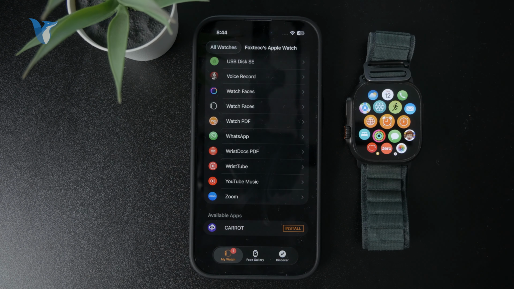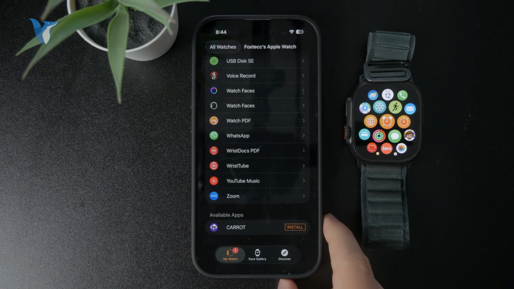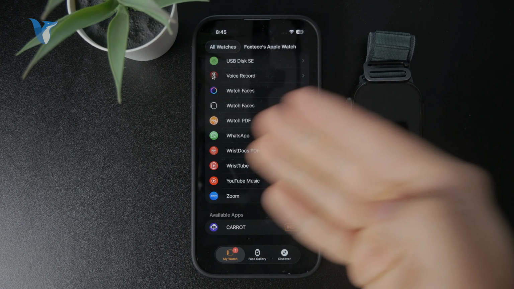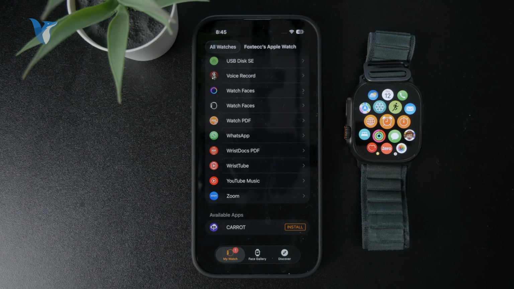So naturally what you can do is to click on the install button, and those apps which are available for the watch but are not there just yet will appear there, and you'll be able to use them normally.